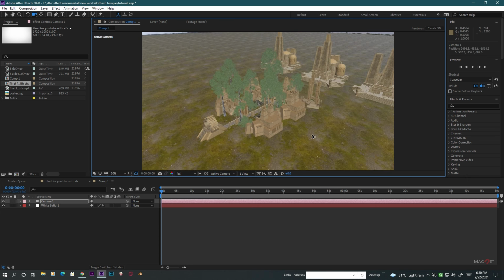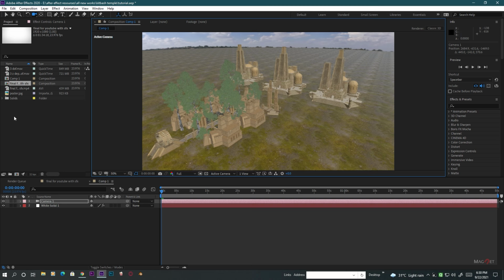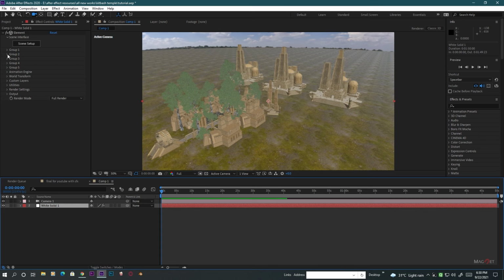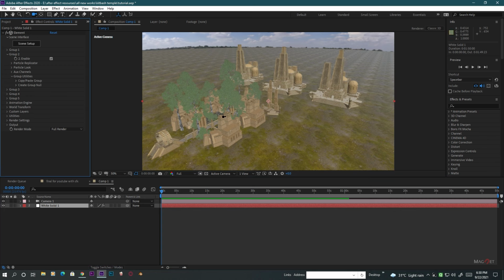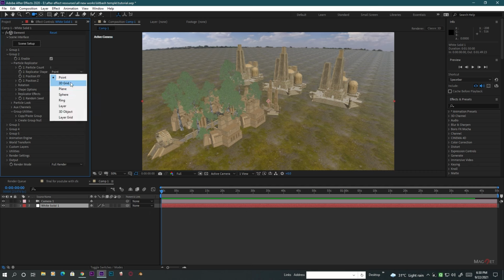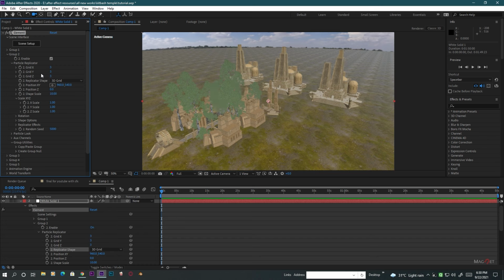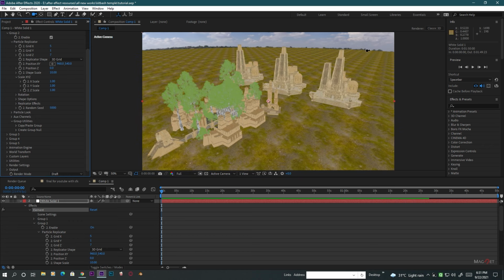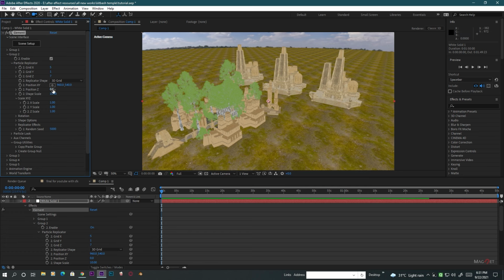Okay, so maybe we place our camera here for now, and then go to the effects control panel here and select the element layer, and we put the tree in group number 2. So go to group number 2 and go to the particle replicator, and then change the particle replicator shape to 3D grid, and then we decrease the Y grid to 1 and increase the X grid as well as the Z grid. And one thing we have to do, when we edit our scene, we set the render mode to draft mode, because this scene is very heavy, and if we do not put it in draft mode, it will take forever to render.